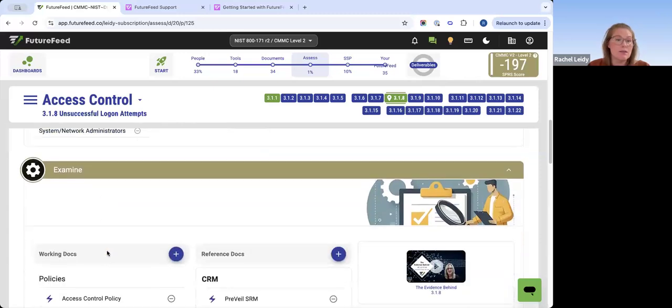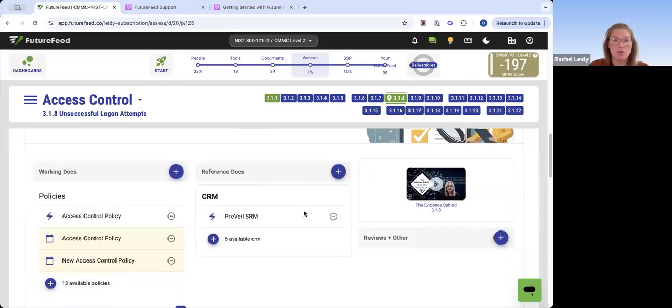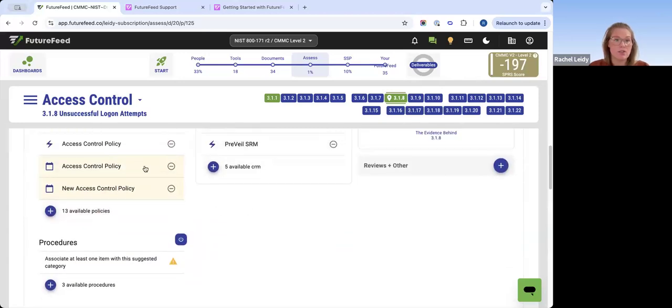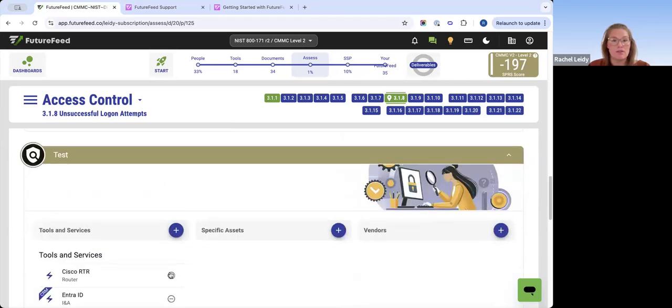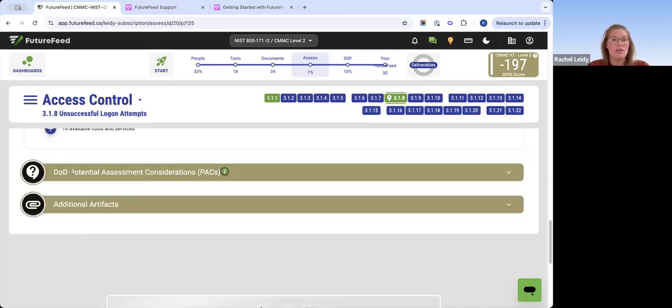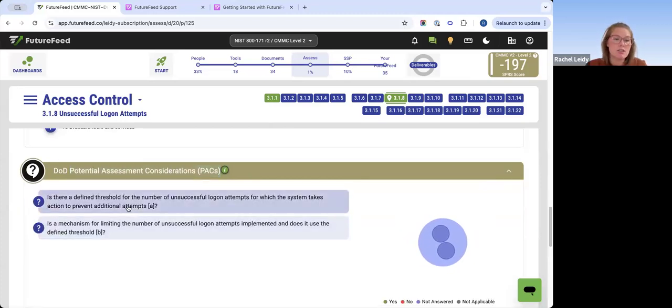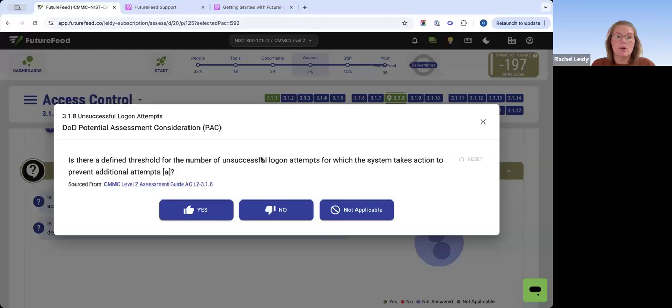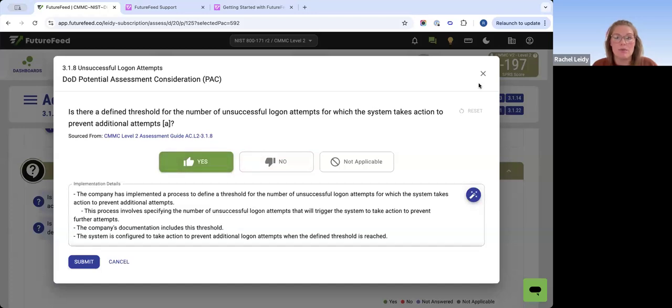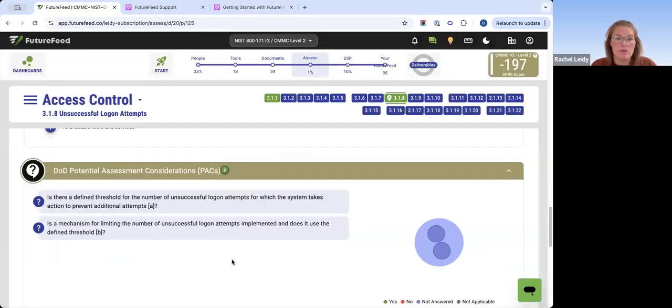And examine, I think I covered this. Make sure you have all your documentation. This is all your evidence, your proof, and then your test. And then down below, if you're doing an internal assessment, we have the potential assessment considerations. These are just a couple questions you can ask yourself or ask someone at your company to help you with evaluating that control if you're a little stuck on what to ask, what to look for. You can click on them, mark things yes or no, and provide some answers if you'd like.